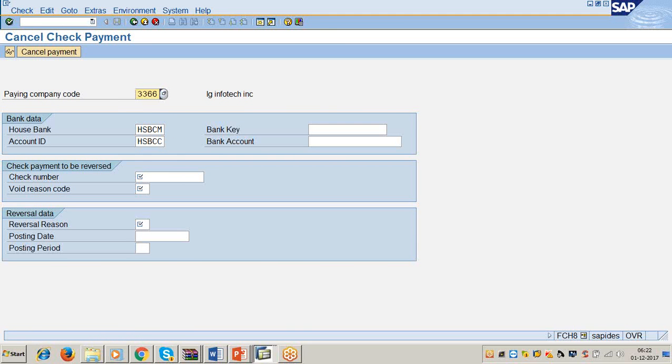Paying company code is equal to 3366. House bank is equal to HSBC-M. Account ID HSBC-C. Check number 103. Void reason code 21. Now look at the screen, please.